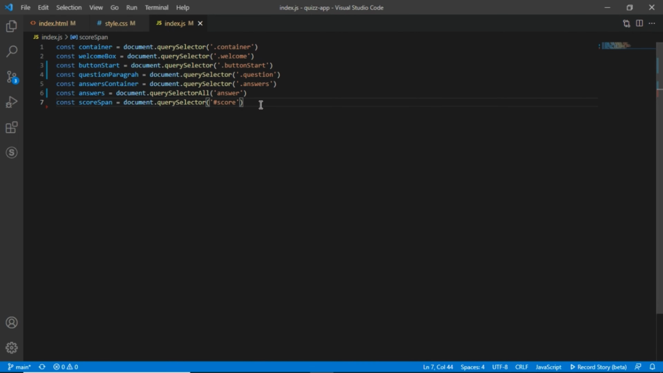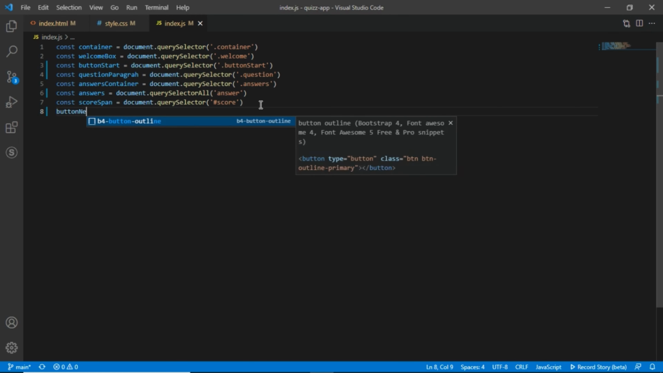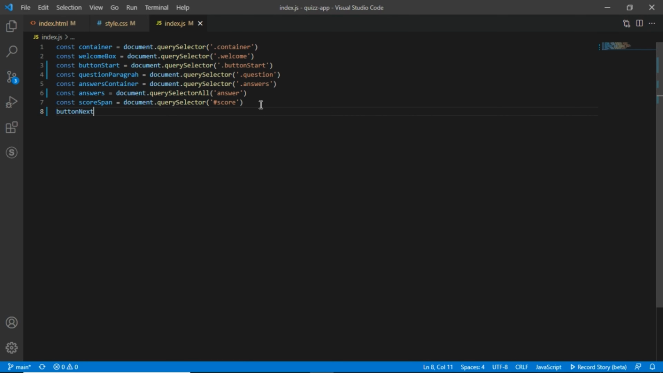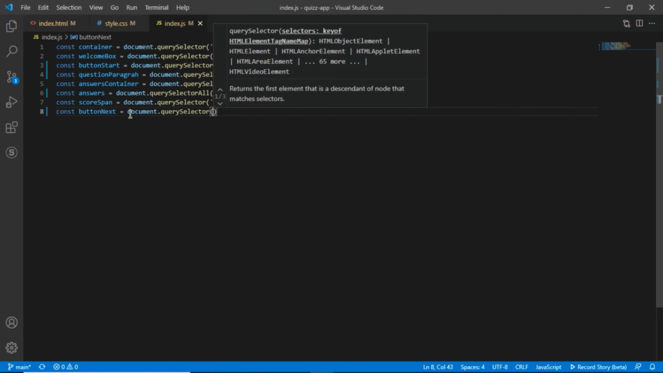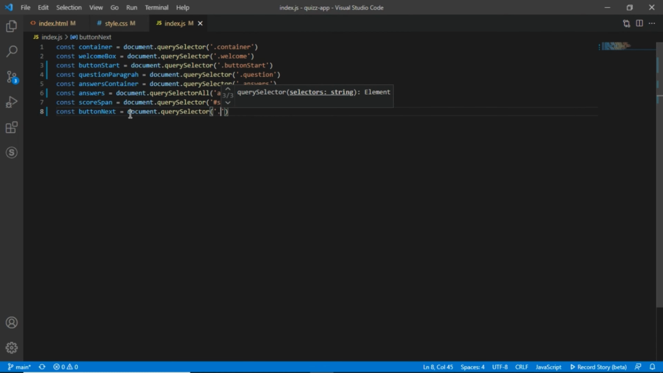So next, I'll just call my button next, so that whenever I click on a next button, that directs me to another question. So here I'll say this is going to be equal to const button next, and I'll say document dot query selector, and I'll call that by its class of button underscore next.